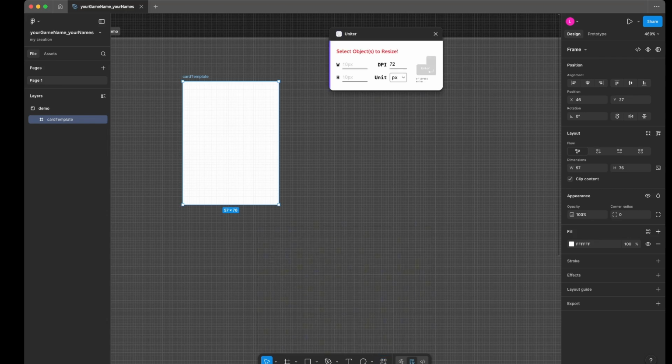So you first select this. It's going to tell you how big your frame is, but then you can size it to whichever size you want. Poker size in inches is 2.5 inches wide and 3.5 inches high, and you can keep the DPI at 72. DPI means dots per inch. For screen it's usually 72.